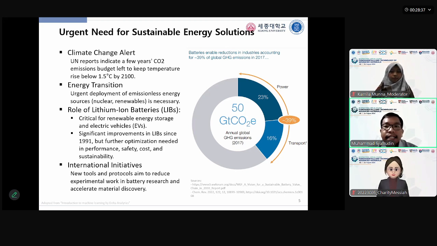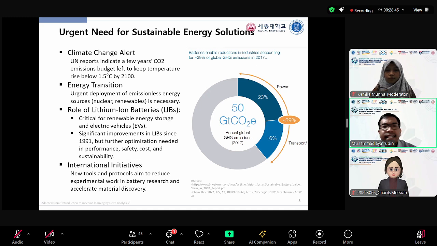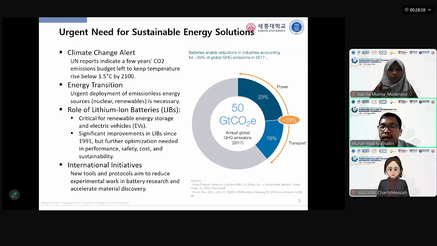As my literature, I put some references here. The LIB, or lithium-ion battery, actually started from 1991. I think I was 1 year old after this year. So it is a very old technology, but these days it is advancing and being used massively in production. There are many organizations currently working on sustainability, including this battery. So there are many tools and protocols as well as funding that we can apply to support our research in this direction.